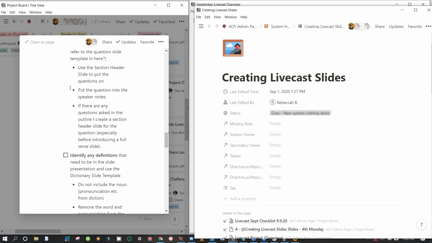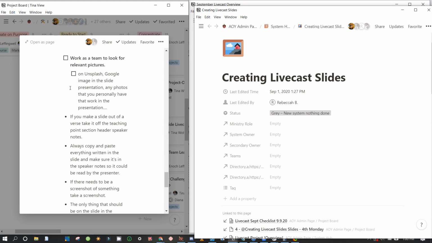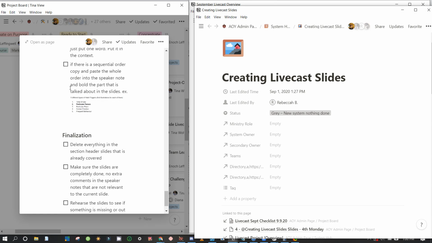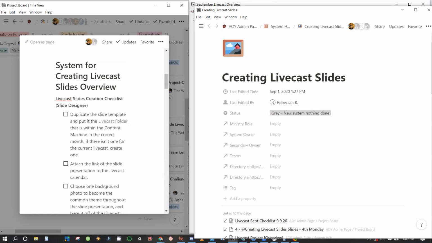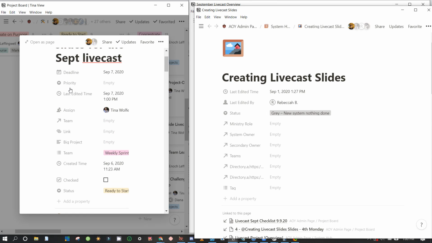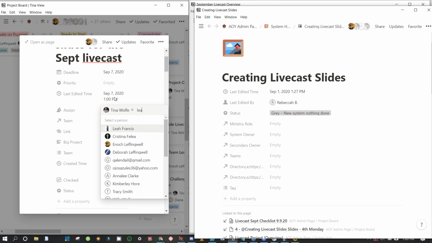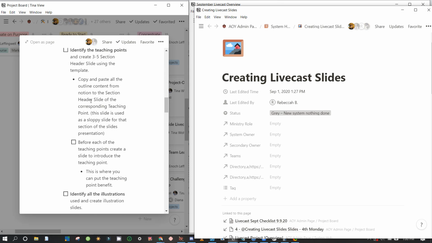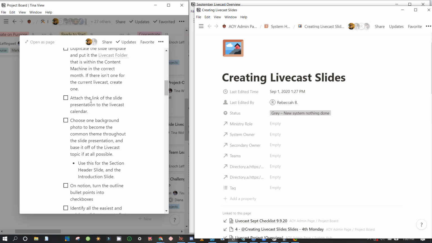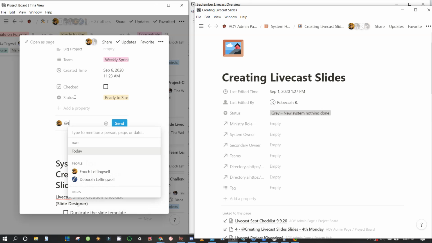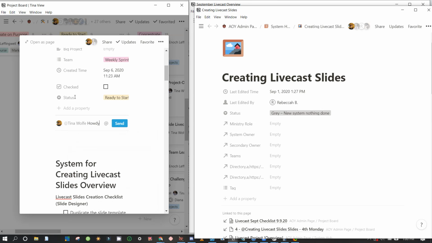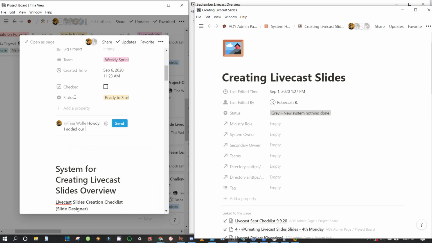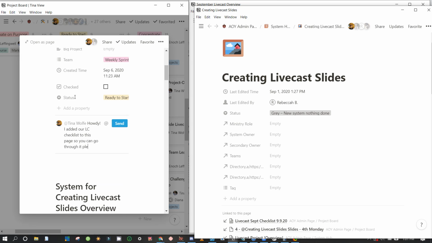Yeah, that's for her to check off. And she would love to work through this. This would help her so tremendously. It just gives her everything she needs. And I would assign it to Leah as well to make sure that they have all that, because Tina's confused unless she has this checklist. So then you would just send a message to her, like, Tina, howdy, I added our livecast checklist to this page so you can go through it, please.